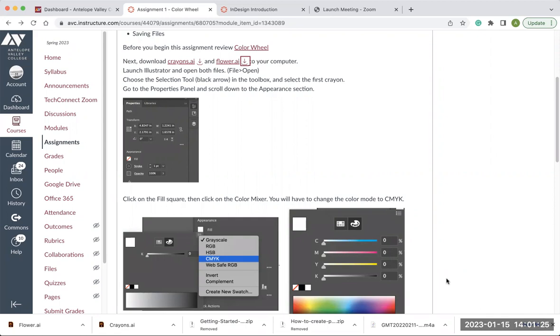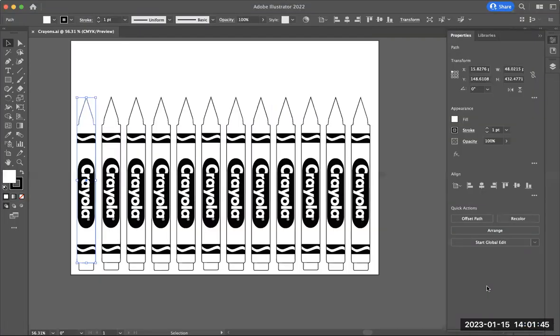So I'm back over here in Canvas. So we're going to launch Illustrator, open both files, choose the selection tool in the toolbox, and then select the first crayon. Then we're going to go to the properties panel and scroll down to the appearance section. Okay, so I'm going to go back over to Illustrator.